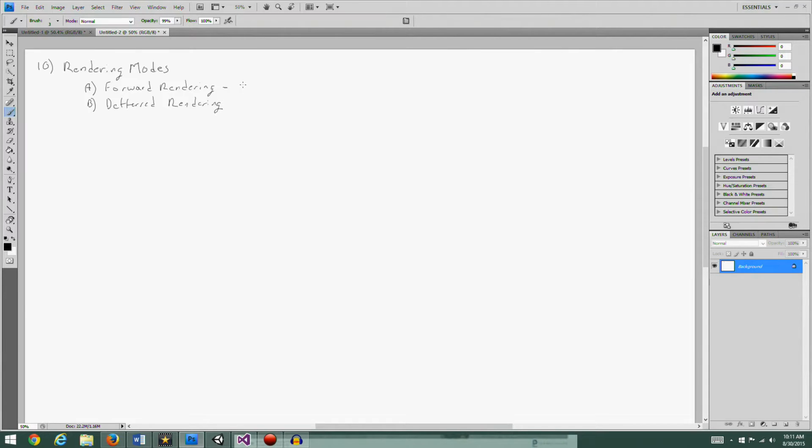Okay, in forward rendering, objects are pre-sorted back to front. This happens before anything is rendered. And what that means is, if the objects are already sorted, this doesn't need to use a depth buffer. So there's no depth buffer needed.